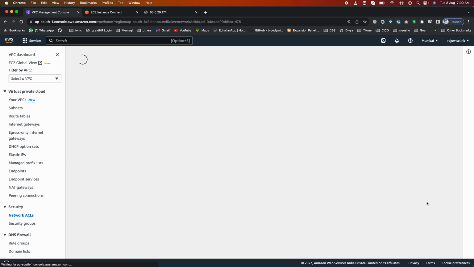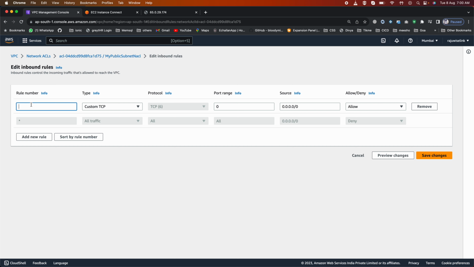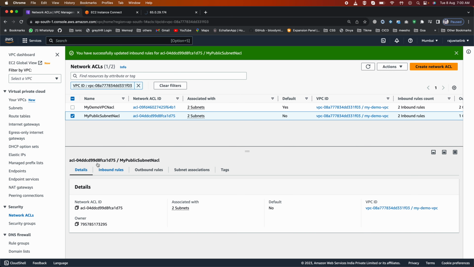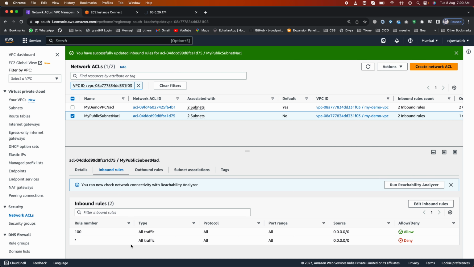So first we'll allow the inbound. Here I'll add rule 100. Now before this, if you go here and run this, see here it is not allowing any traffic because now our public subnet is connected to the NACL which we have created, and there it is not allowing any traffic into the subnet. Okay, so now we'll go here and create a rule for all traffic from everywhere, allow, save changes. So now we have allowed all inbound traffic.